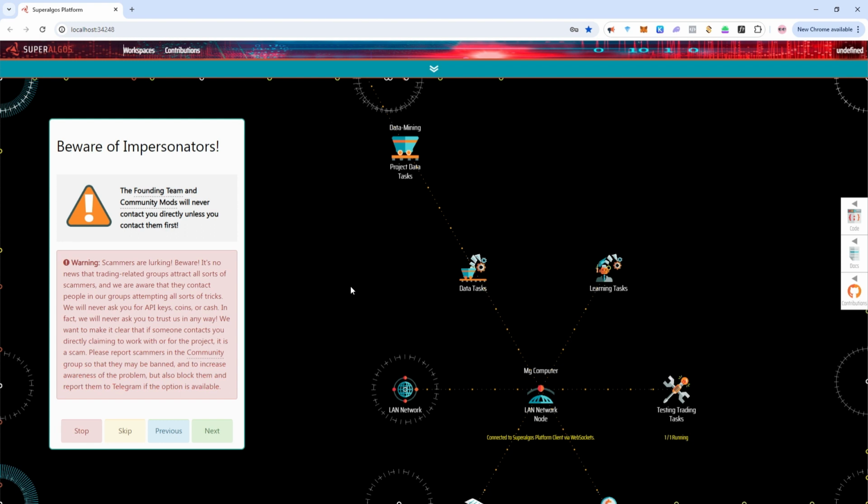We want to make it clear that if someone contacts you directly claiming to work with or for the project, it is a scam. Please report scammers in the community group so that they may be banned, and to increase awareness of the problem, but also block them and report them to Telegram if the option is available.